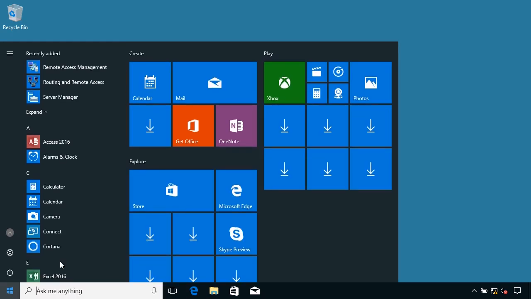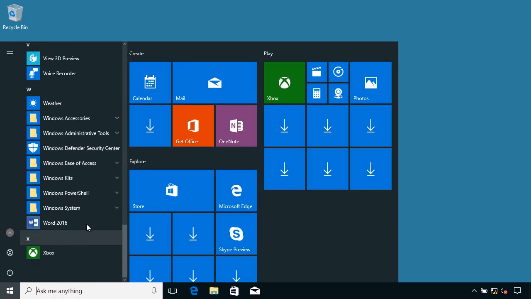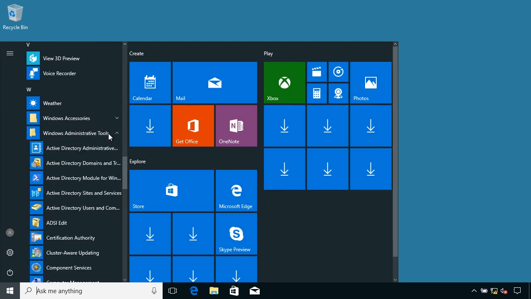So if we click on Start and scroll down, we can see the Windows Administrative Tools. These are the local tools, but they have also had added to them the Active Directory Administrative Center, Active Directory Domains and Trusts, Module for Windows PowerShell, Sites and Services, Users and Computers tools, and a number of others: ADSI Edit, Certification Authority, and so on. Let's take a quick look at some of the more useful tools. I'm going to start with Active Directory Users and Computers.